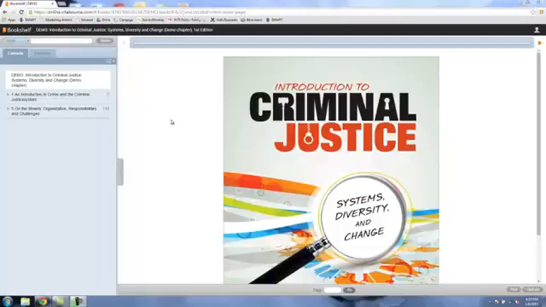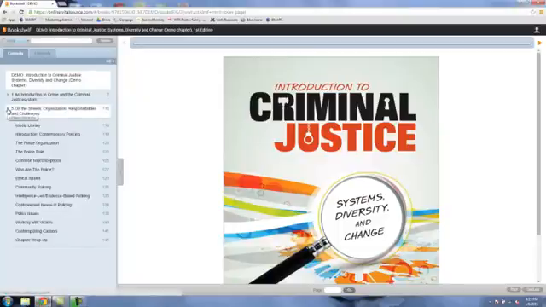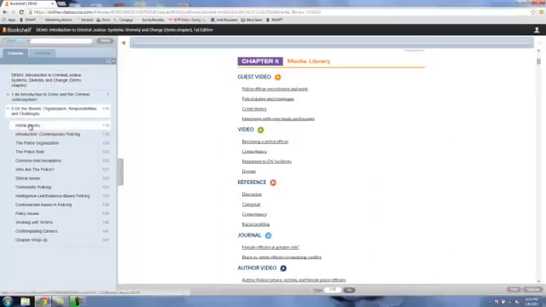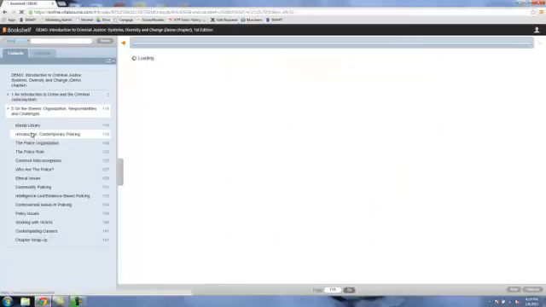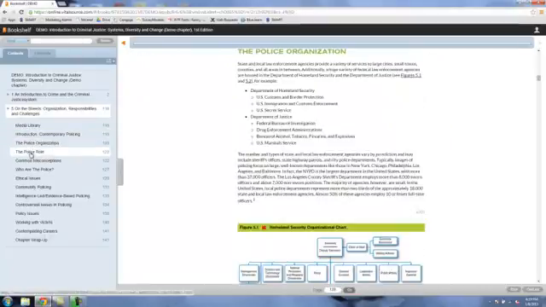In order to navigate through the chapter, begin by clicking on the arrow next to Chapter 5, On the Streets, Organization, Responsibilities, and Challenges, in the left-hand window. Clicking on the subheadings will help you navigate through each chapter part.